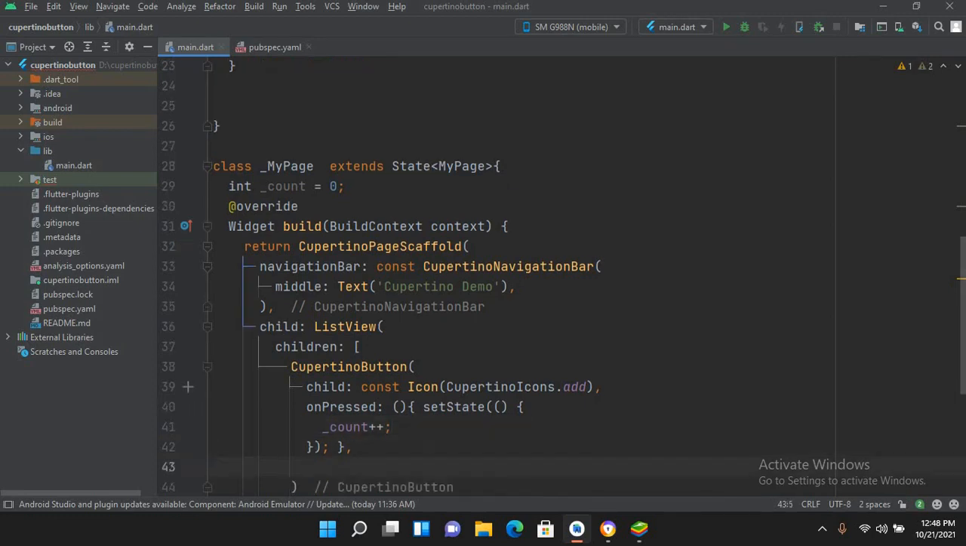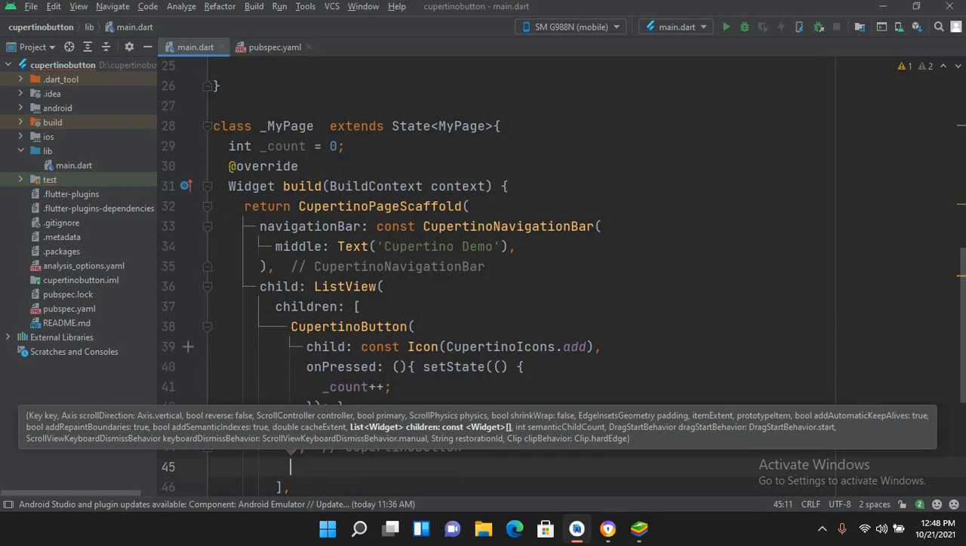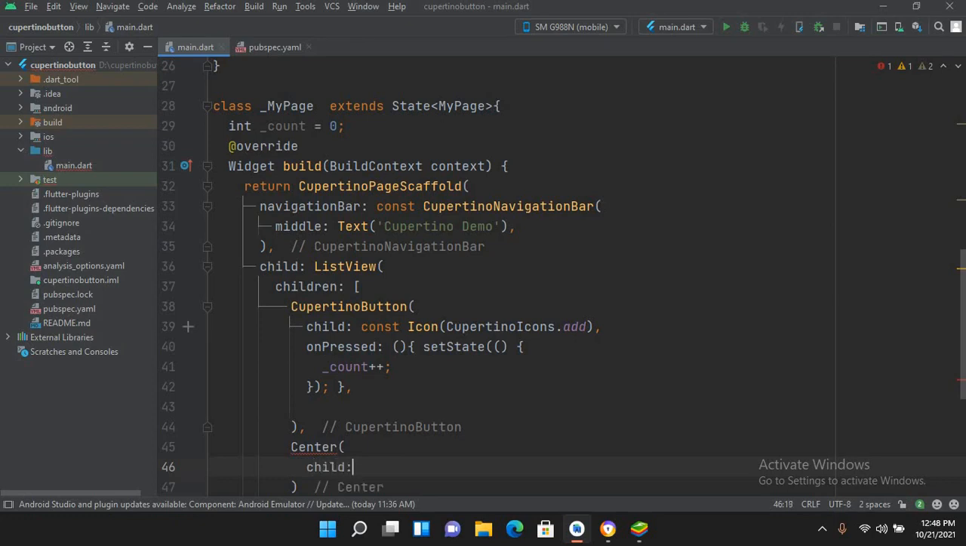Now I'll go down, and outside this CupertinoButton I'll put a comma, and then I'll use a Center widget, and inside the Center widget I will use a child Text, and in this Text I'll use 'You have pressed button $_count times', and I'll put a comma. You can put a comma here, but if you do not want to put it, that is okay.